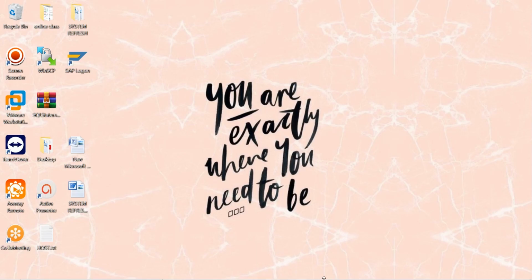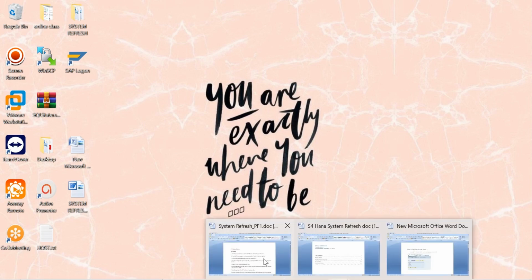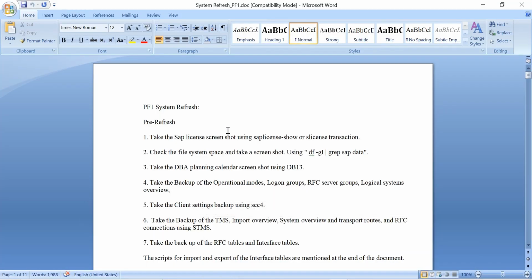So here, what all the things we are taking backup of? I'll give you one example. Take the SAP license screenshot. I'm taking a screenshot here, and it is also a backup only. After building my quality system, after restoring the quality system, I use this screenshot and enter all those things into it. Okay, and file system space.